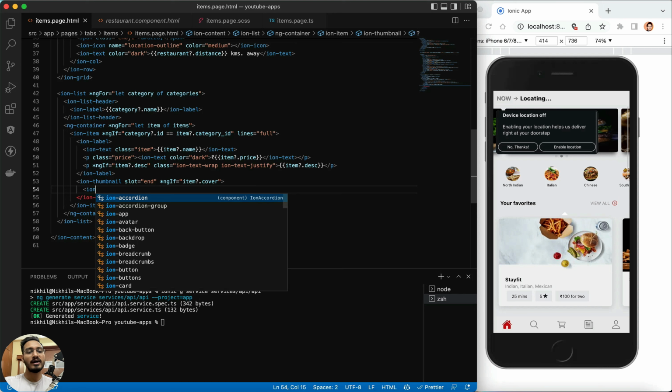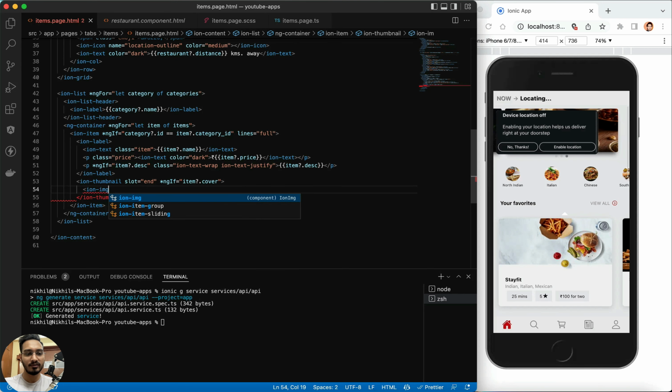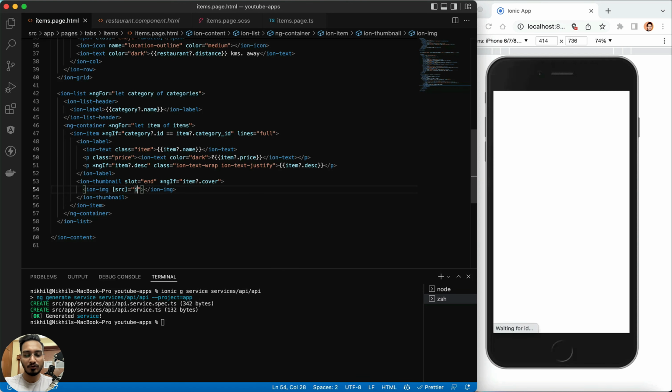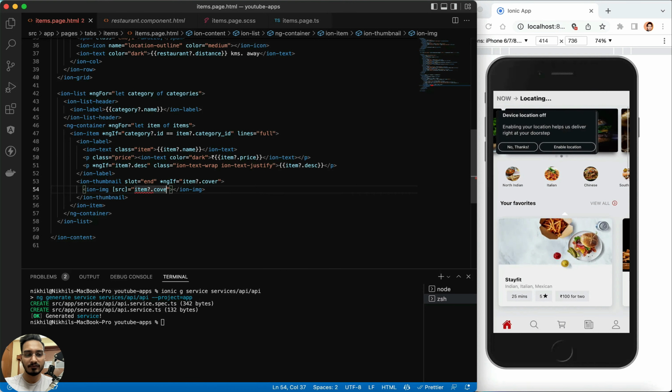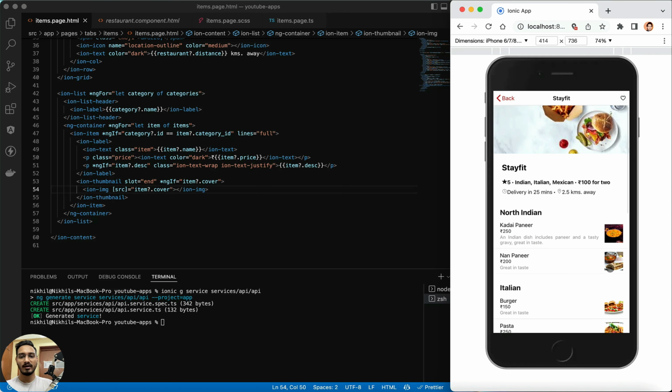Out here, you can use img also if you want. That's going to be better. Let's check it out. img. Within this, I'll pass the source tag, which will be dynamic, where I'm going to pass item question mark dot cover. That's it. All right. Let's check it out. And as you can see, this is showing up, but we need to design a bit more. So I will go to the SCSS now to work with that.